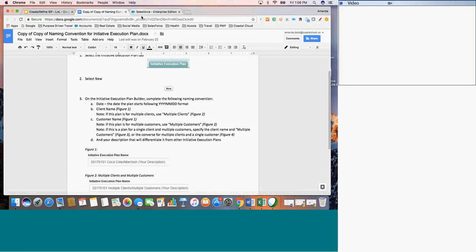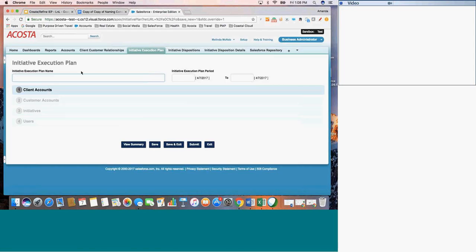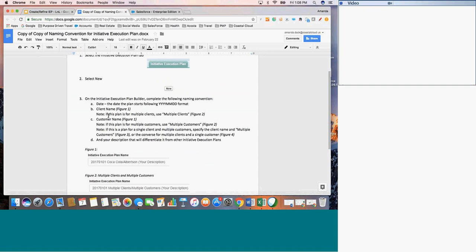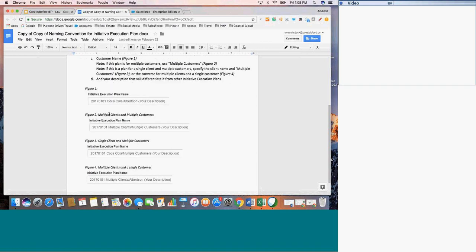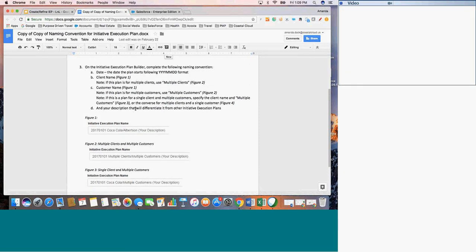That's a great way to track plans. Remember, we're in Salesforce and you have all your different lists, and you can sort ascending or descending. Then you have your client name. What client are you working with? What client are you pulling from to meet with the customer? And your customer name. If I was going to work with Coca-Cola, it'd be Coca-Cola, and my customer Safeway, it would be /Safeway. You see down here the different ones if you have multiple clients, multiple customers, or a single client and multiple customers. So there are flexible options for you depending on what type of plan you need.